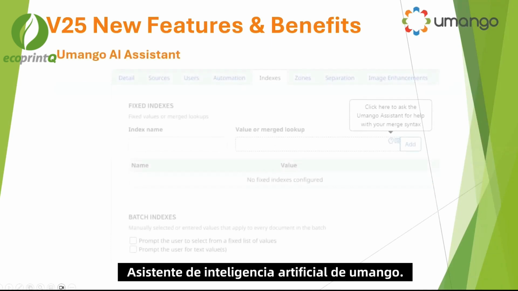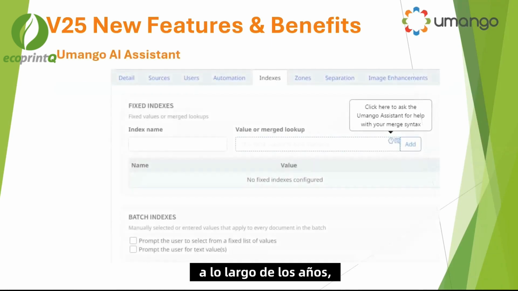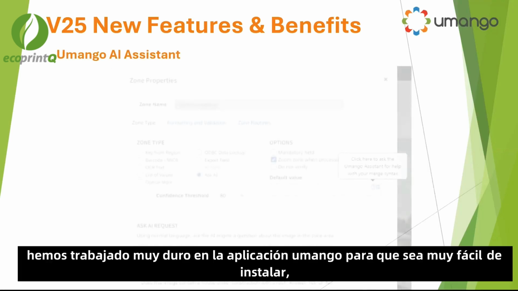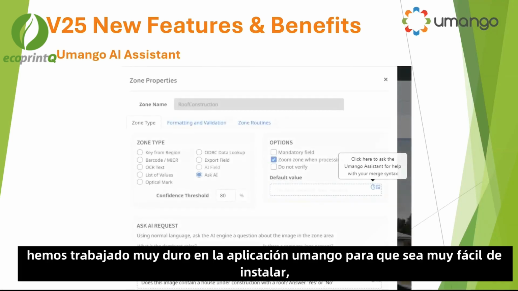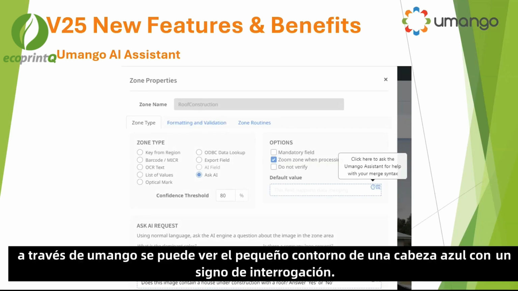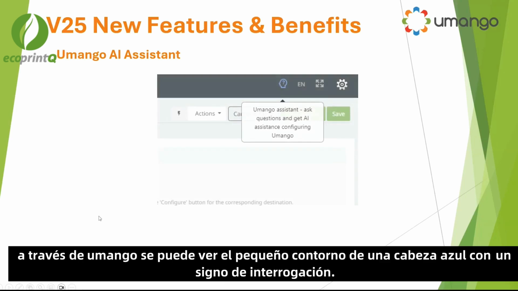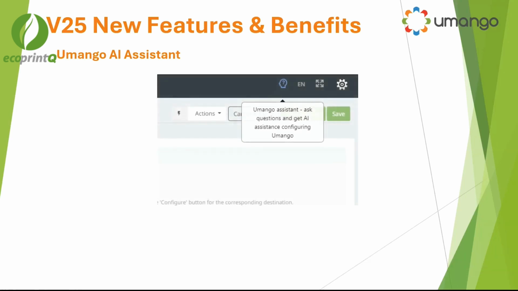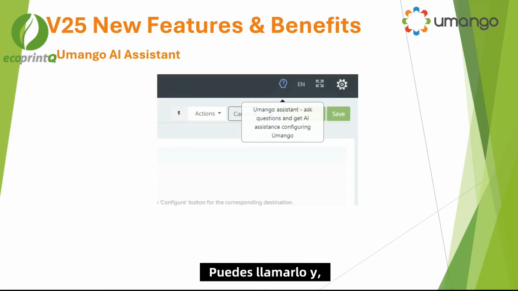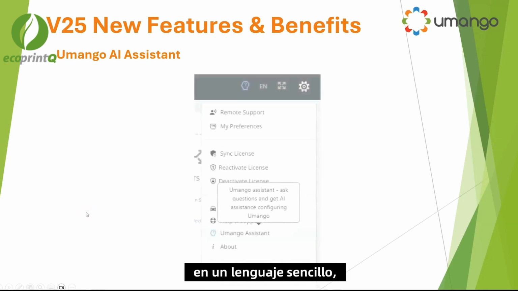Umango AI Assistant. Now, again, we've worked so hard within the Umango application through the years of making it incredibly easy to install, configure, and use. We've added to this a new capability, the fact that Umango has its own AI assistant. Permeated through Umango, you can see this little outline of a blue head with a question mark in it. Invoke that at any stage with whatever you're doing in Umango, and in plain language, simply ask Umango how to do something.